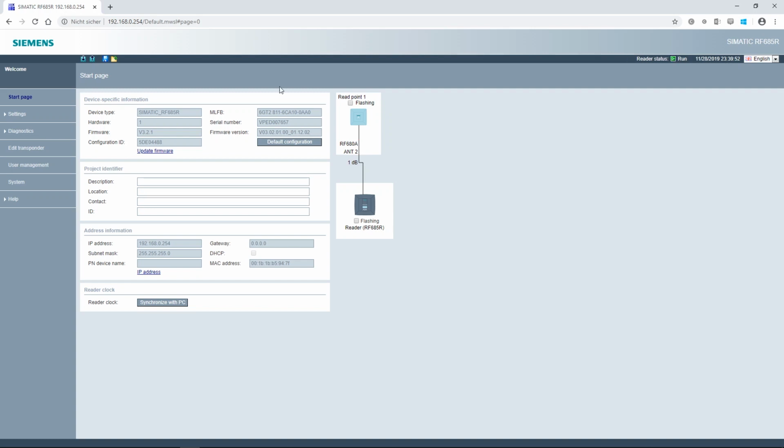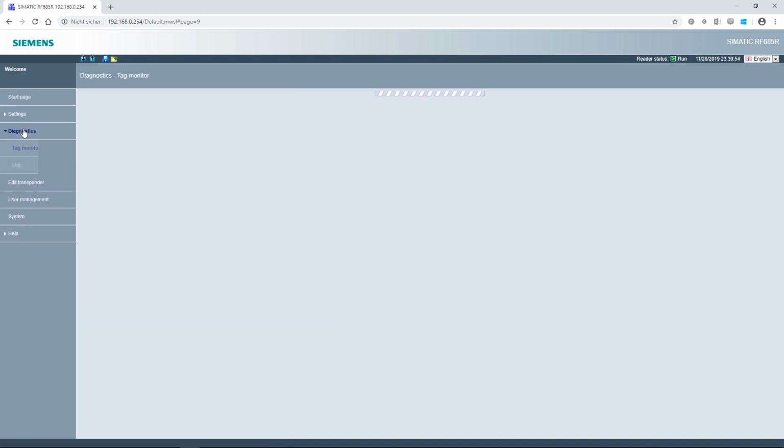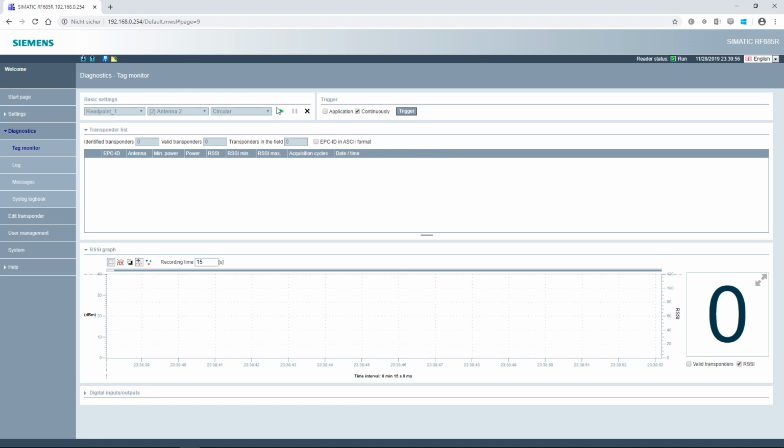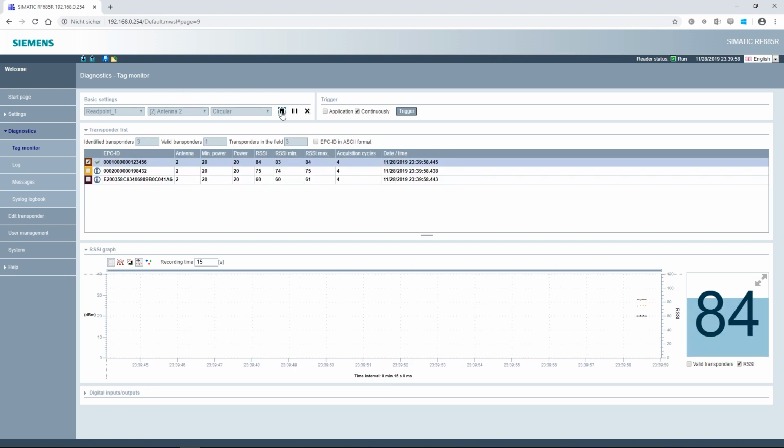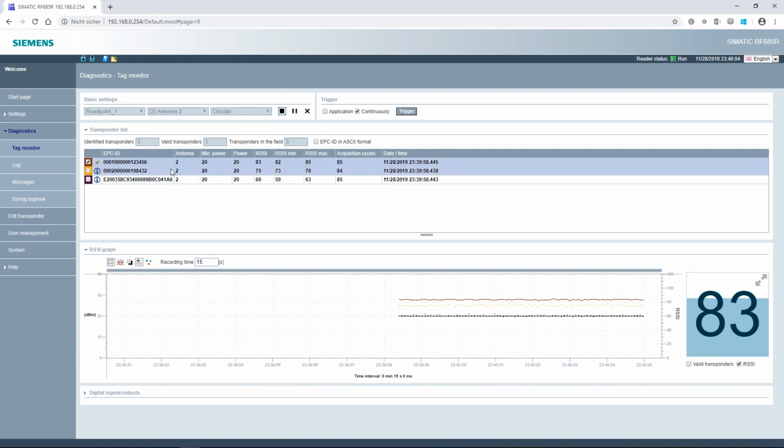Without interrupting operation, the WBM tag monitor also makes it possible to display the current read results parallel to this. The recognized transponders and related information, such as EPC ID and the antenna that recognized the transponder, are displayed in a list.